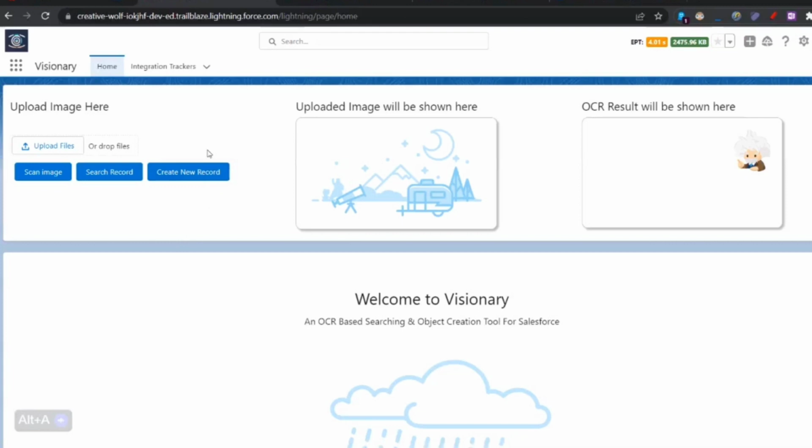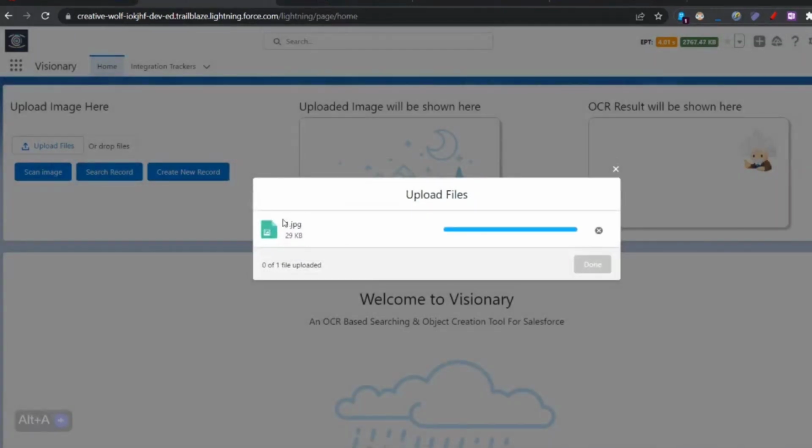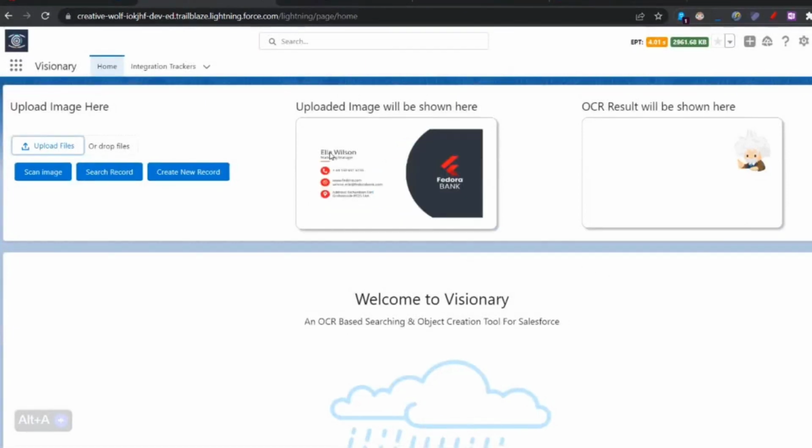Here we are going to show a small demo of Visionary by SFDocs. This is the home page where you land before you upload any image, and here you can select the image type. So we are going to go for an image. We are going to upload it. Once it is uploaded, we click on done. Once it is done, it will be automatically converted into base64 and shown in this window. Then we can scan the image.